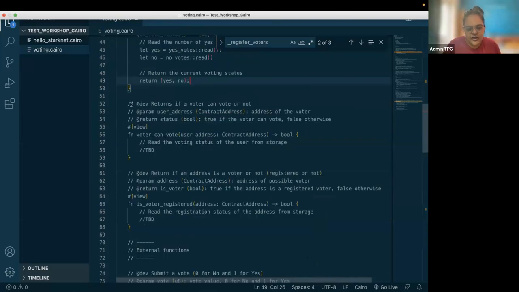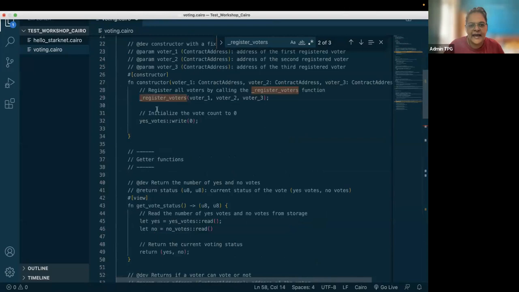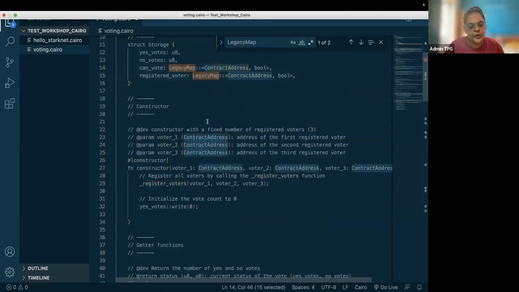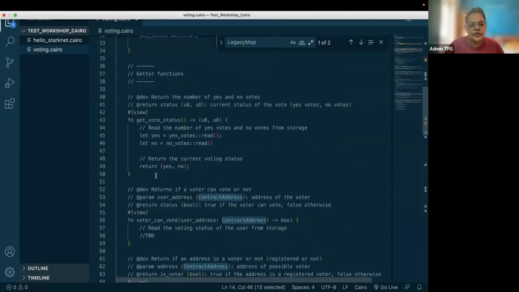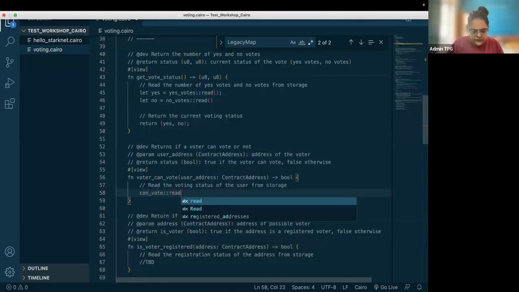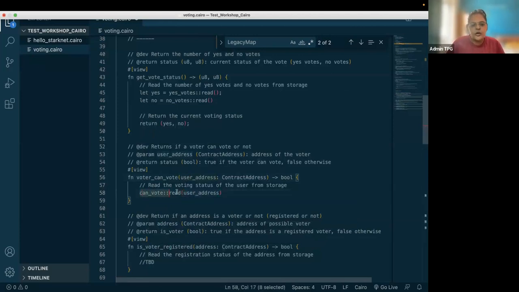What is this function doing? Returns if a voter can vote or not, right? So what is the function for that? We have a mapping called can vote. So for a particular voter address, can that voter vote or not, right? So we can return very simply. We just need to read this particular mapping with the address of the user that has been sent. So we can just do this. That's it. We don't have to add the return statement because this is a single statement.